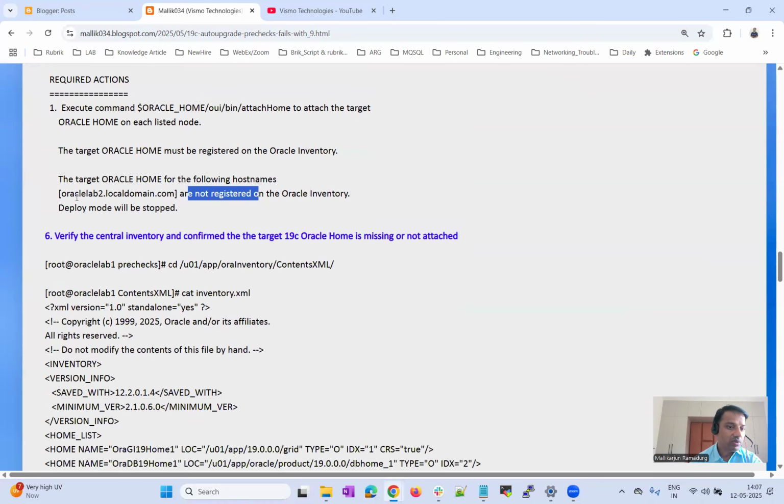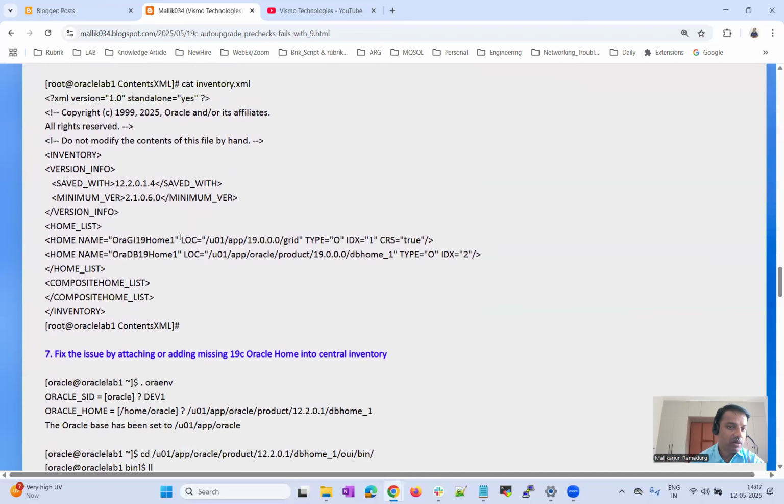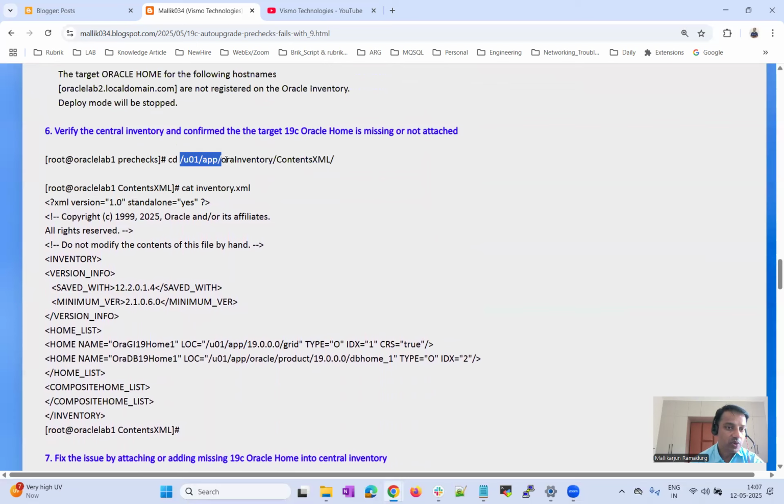Right, so it says target home 2, and the same thing is applicable for your target home 1 as well. I verified on both Oracle Lab 1 and Oracle Lab 2. After I go into the u01 app oraInventory ContentsXML, in that inventory XML, it says a 19C Oracle home is available.